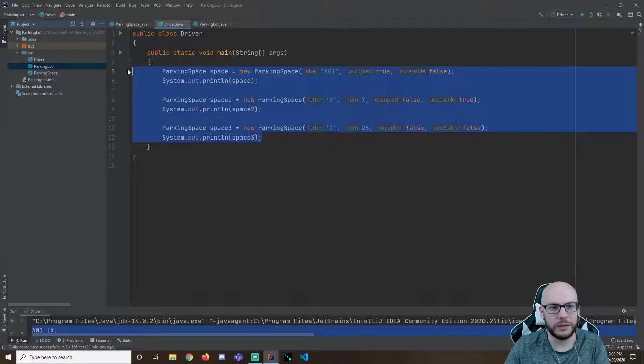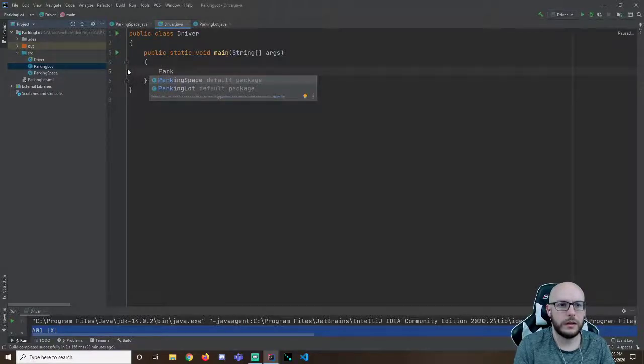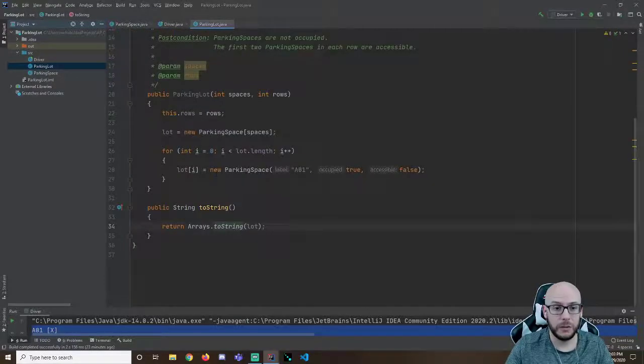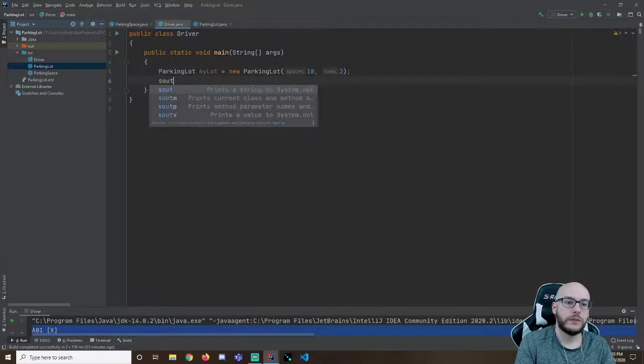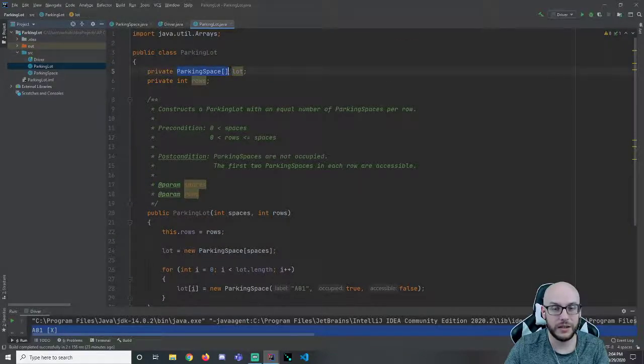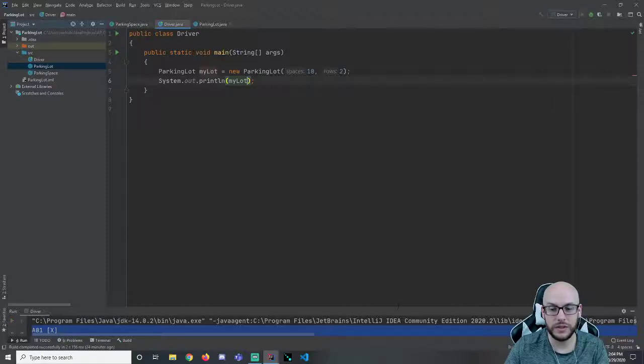I'm going to flip over to my driver, and I'm going to make a parking lot real fast. So I'm going to create a parking lot. I'm going to call it my lot, and that is a new parking lot. Now this needs some values. Why don't we do something like 10 spaces spread out over 2 rows. Right now, the formatting on this is just kind of not there. It's just not existent. What I'm really showing you is that we're going to initialize these things with new parking lots. I'm going to print off my lot, which is going to call the toString, which is going to call arrays.toString on the parking space array, and we'll see the contents of the array. We'll see what's in there now.